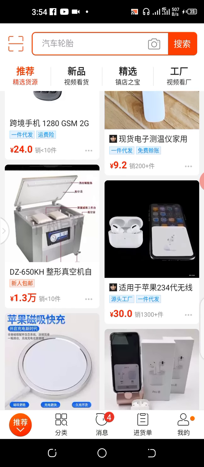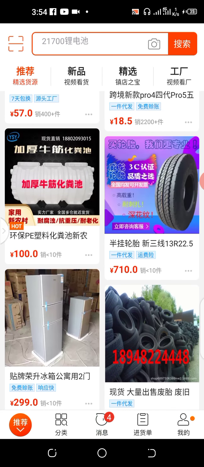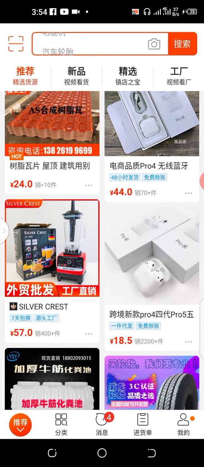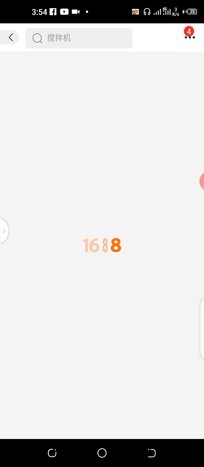So I have this blender in this store. This is the Silver Crest commercial blender showing 57 RMB. So I click on it and I wait for it to open.